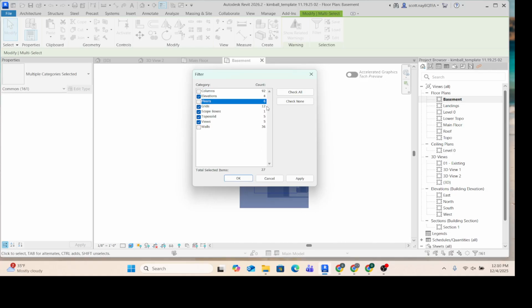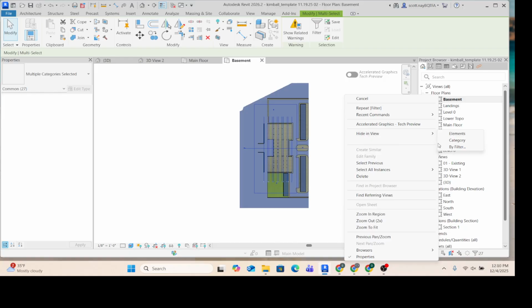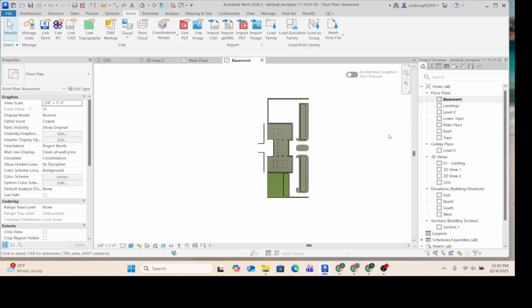Unfortunately, you can see we have 6 floors. We used that category for some of our outside stuff. So we're going to have to do this twice in a way. I'm going to say apply, okay. Now if I right click, I can start by hiding those elements.